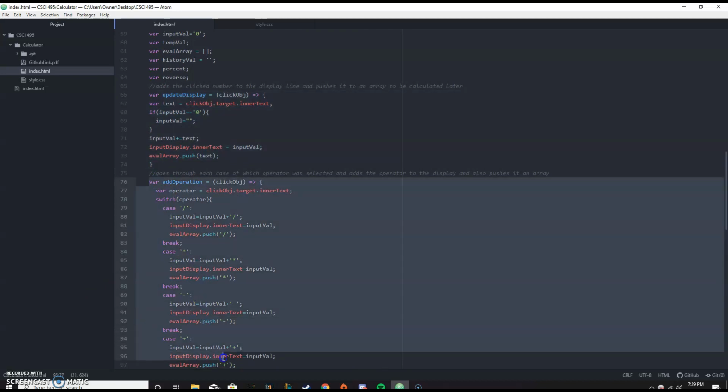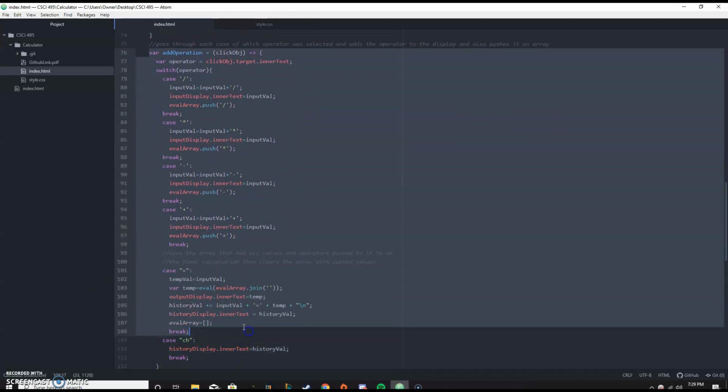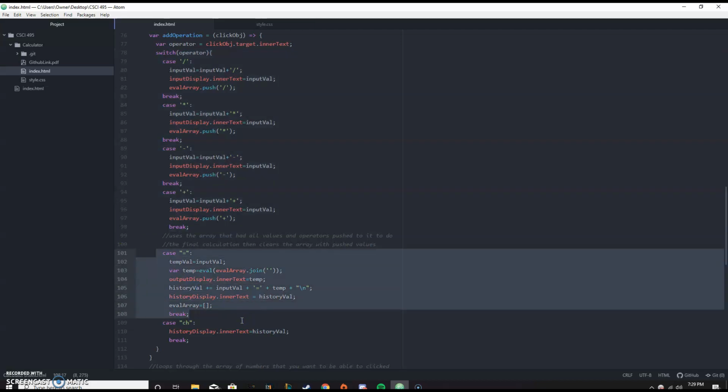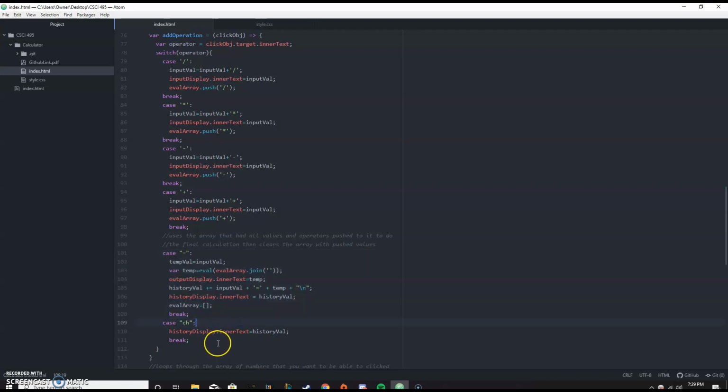And down here is all the operations, so all the subtraction, multiplication, division, adding, all that are these basic ones right here. And then coming down here is the equal function. This one gave me a lot of trouble because of the history display that I added. Through a lot of trial and error, I figured out that there are a lot of functions and commands, or Java functions, that don't work within these cases for some reason.